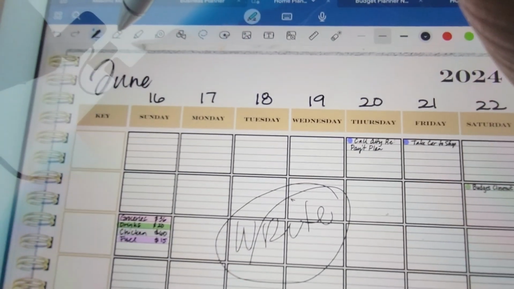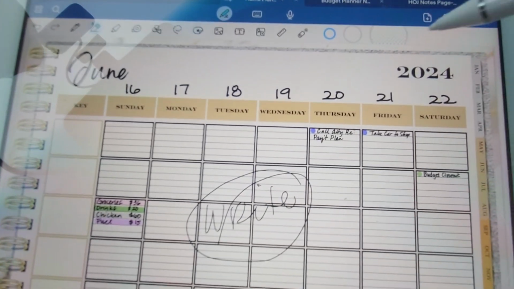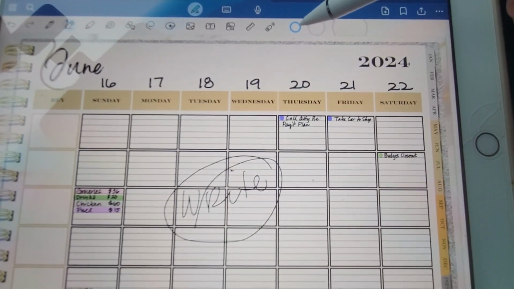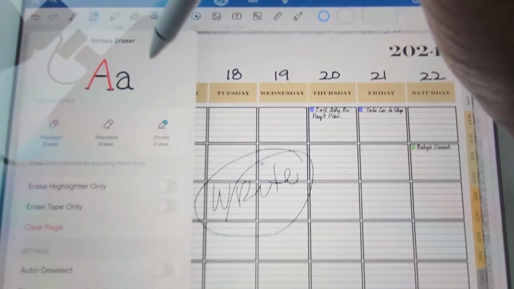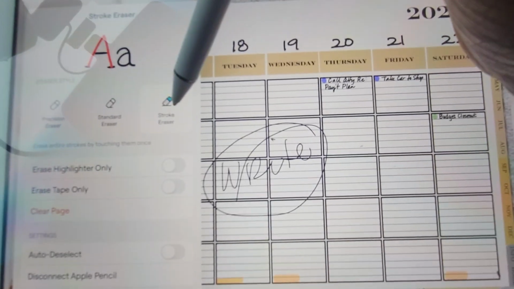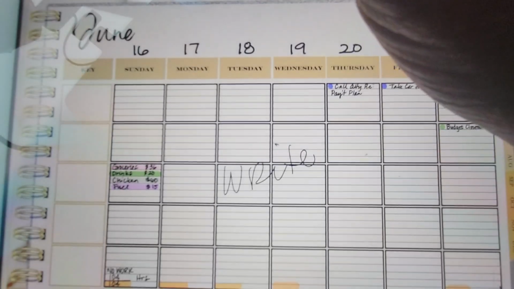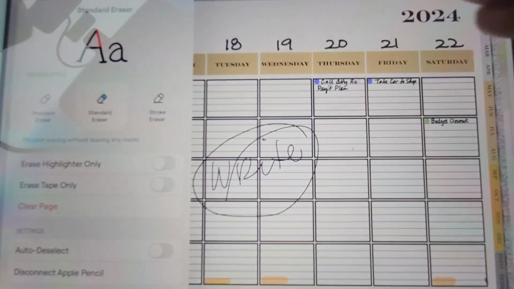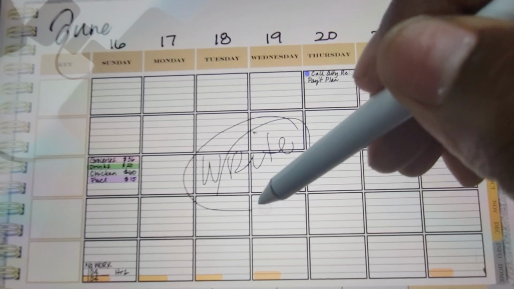This tool, you can see that is the eraser. Over here gives you the size of the brush stroke. Okay, let me first explain the eraser. So this eraser, you could do a stroke eraser, you can do a standard eraser, you can do a precision eraser. The stroke eraser will erase everything like that. Okay, let's go back. The standard eraser just erases the way a standard eraser would.